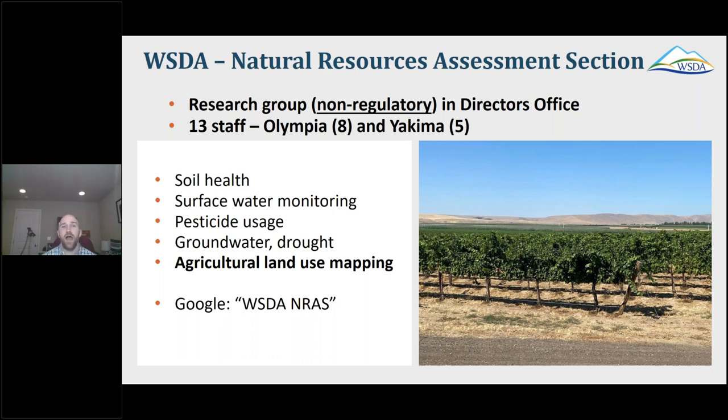And we have a variety of programs, and I'll briefly talk about a few of them today and really how they can relate to our agricultural land use mapping program. But I'll mention a few extra ones here on this slide. So we have a soil health program that's led by a few different people on our staff, and we really are taking the initiative to learn more about soil health in Washington State. And the next program is our surface water monitoring program for pesticides.